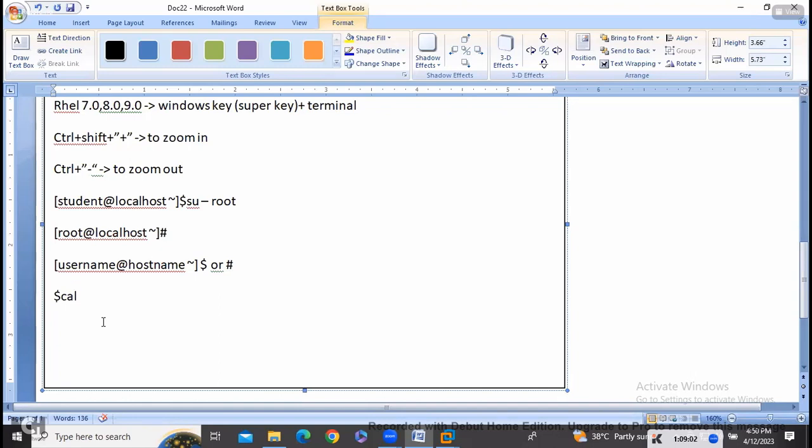Syntax, right? Then what kind of options will we have? Hyphen 1, numerical 1, or otherwise hyphen one. Both are the same, guys. This is a Unix option. This is a GNU Linux option. Single hyphen is a Unix option, double hyphen is a GNU Linux option. Right? So with cal, whatever you want, you can use.